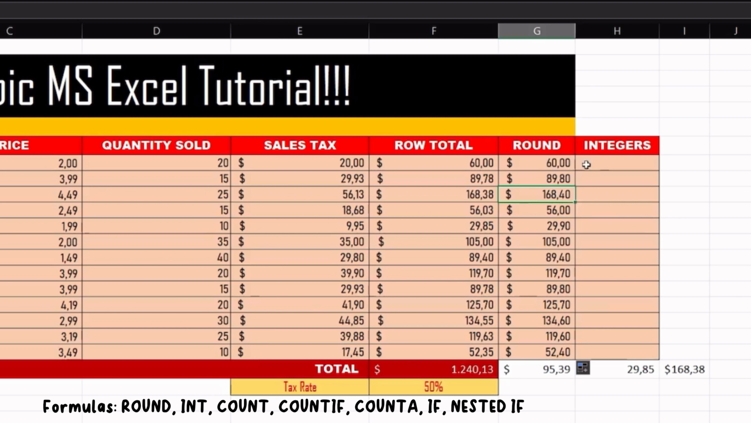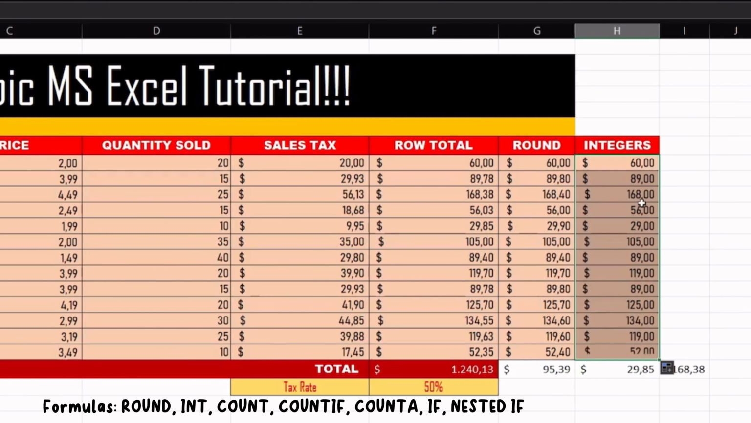Int is similar to round in a way, in that it rounds the number, but to the nearest integer. So you write int here, click the number, and then done, and then it rounds it to the closest integer like this.